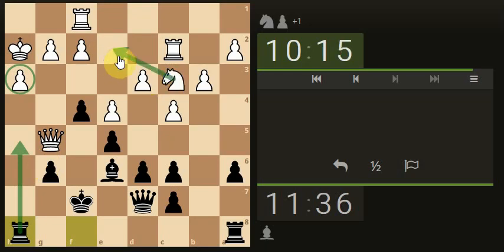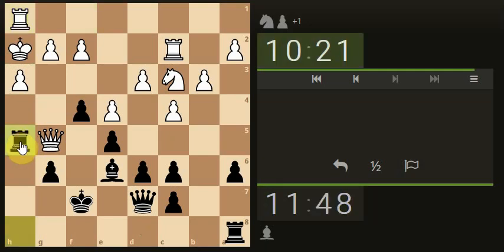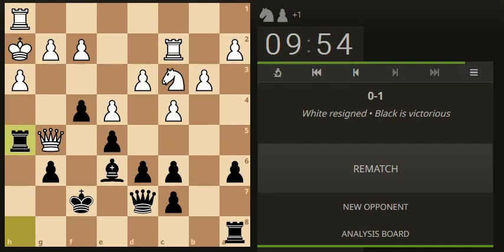So some sort of thing's going to have to happen. Gonna have to try and break somewhere to stop the rook from coming here. He's not done that just yet. Let's just bring the rook here. And they've resigned. Okay.